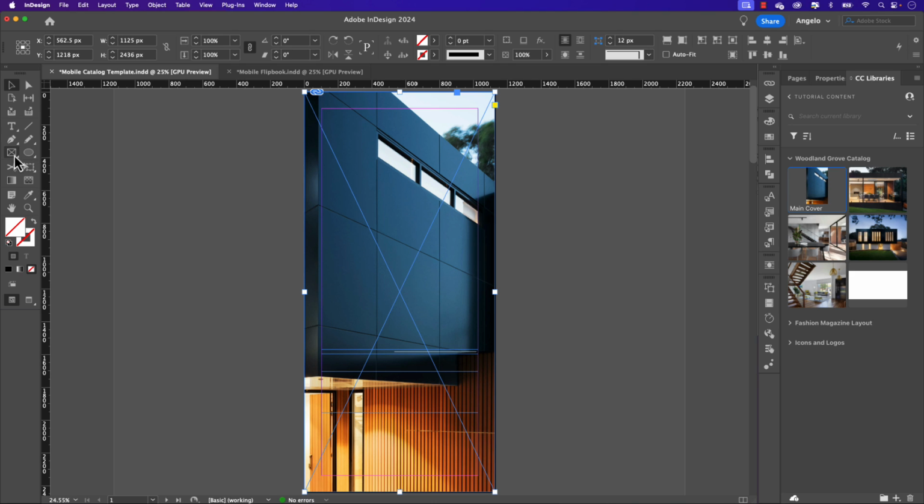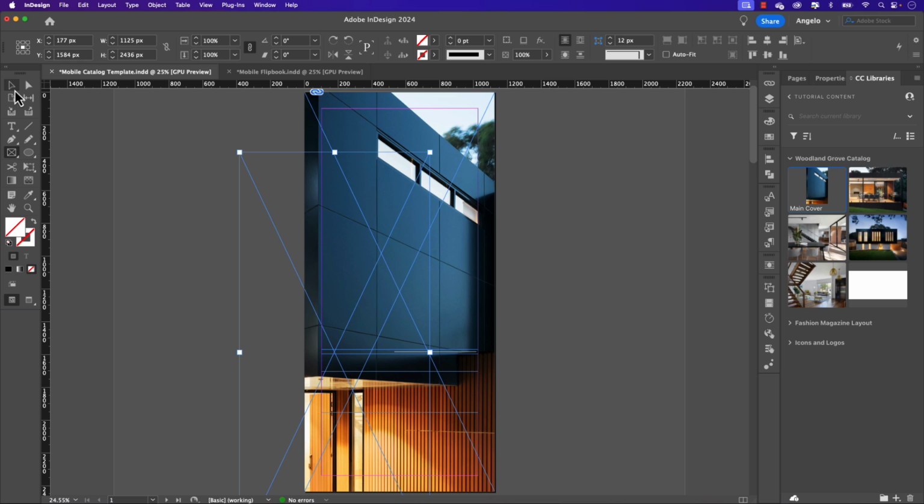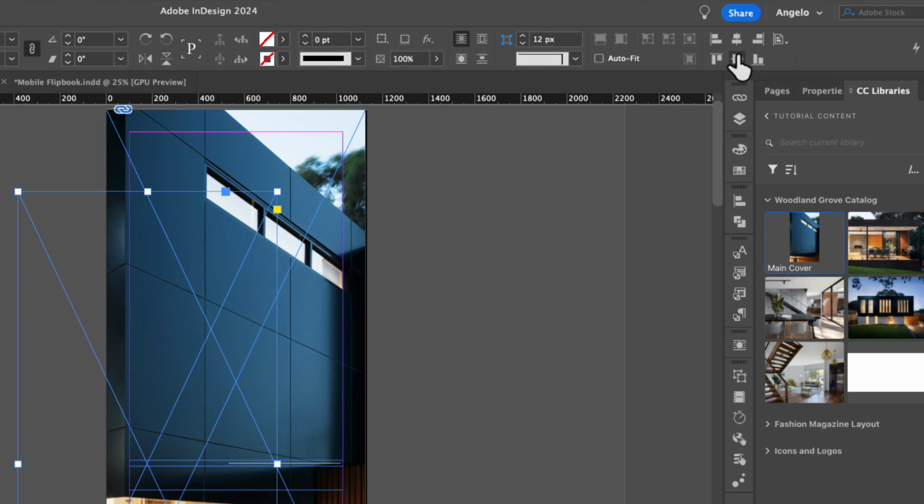For this, I'm going to grab another rectangle frame tool. Now instead of dragging out the size that I want, I'm simply going to click and then put in the dimensions, which I already have here, 1125 by 2436. That's the document size, and click OK. Click your selection tool and then use your alignment tools in the upper right hand corner of your control panel. Just ensure that the alignment is set to the page and not selection. So I'm going to click Align to Page, and then let's click on Horizontal Centers and Vertical Centers.